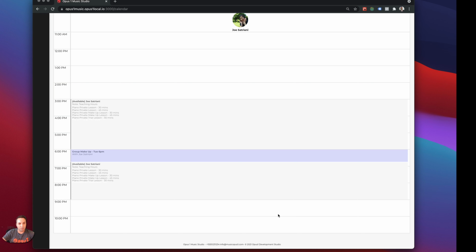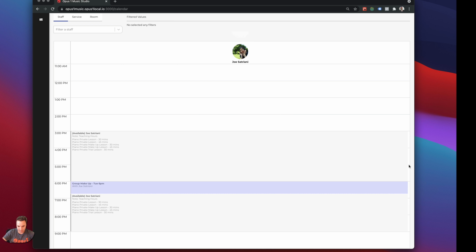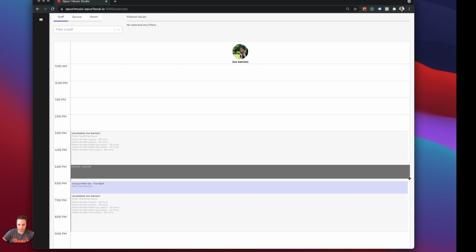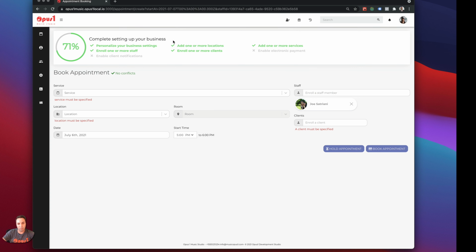So you can book straight from the calendar. Joe is available for piano lessons here. Be careful, you cannot drag and drop directly on that availability, but you can do it from the side here. There's a little bit of an opening here. So let's select the 5 p.m. time slot here. And from here, we can either change Joe's availabilities, or we can book an appointment. So we're going to click book appointment.